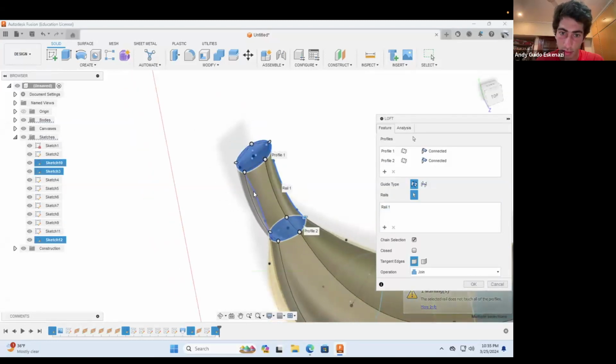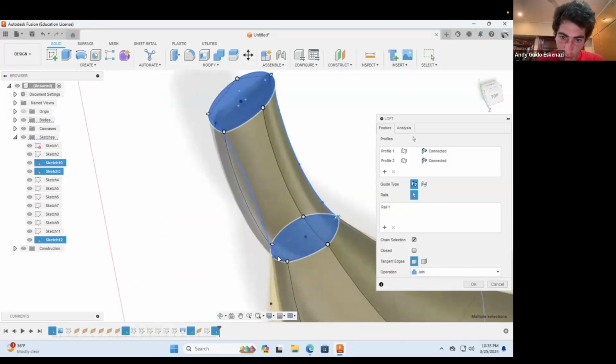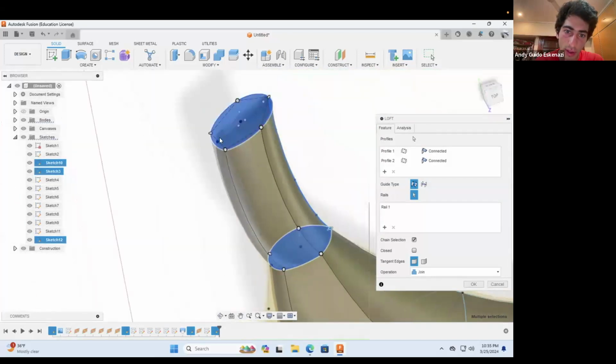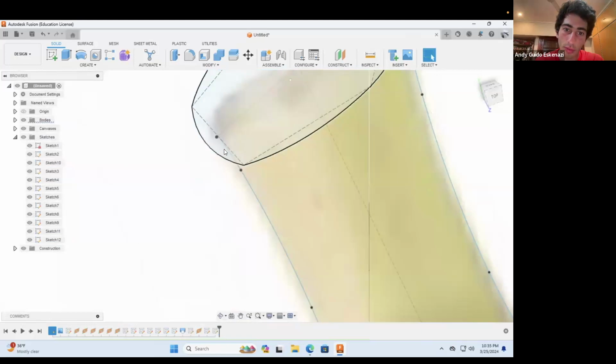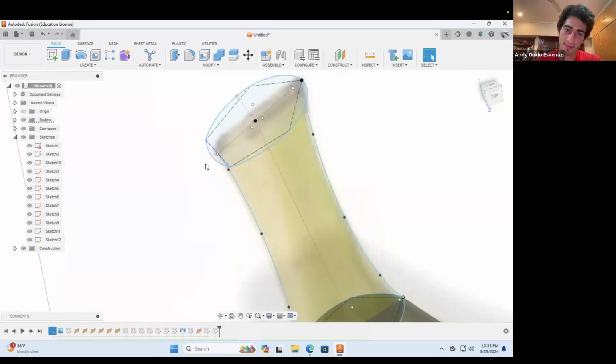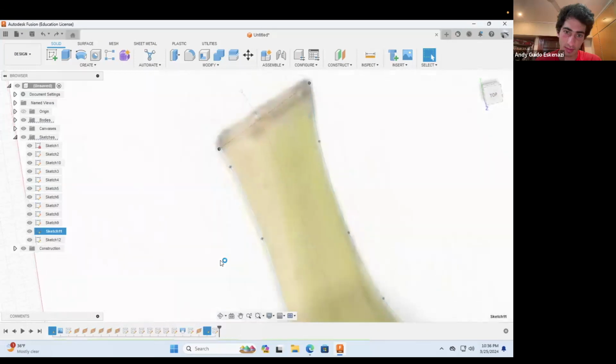Rail number 2, down. Oh, so it does not touch all of the profiles. What are you saying? I think it should touch all of the profiles. Oh, you're right. It doesn't touch all of the profiles. That is extremely unfortunate. I have an idea. I just need to edit this sketch.